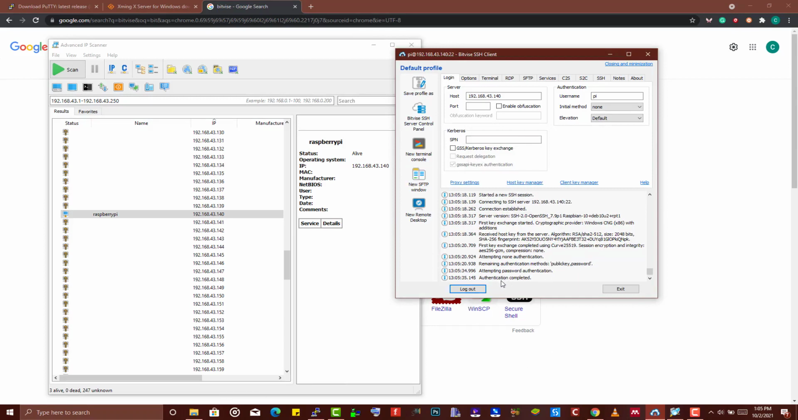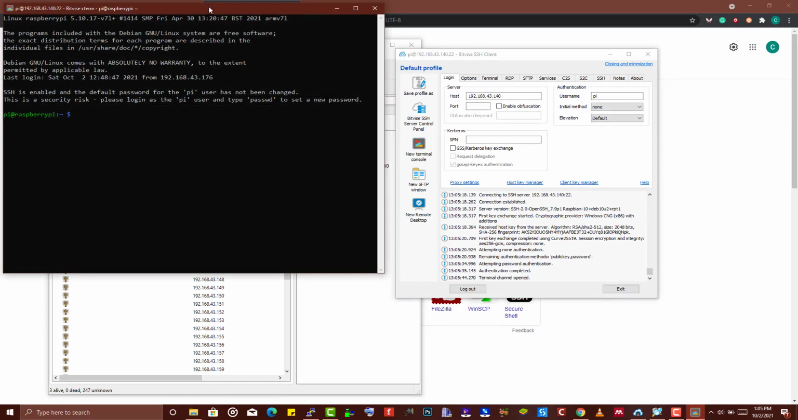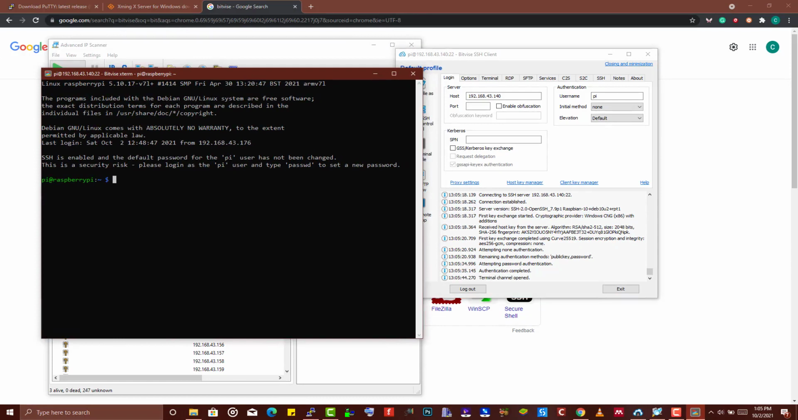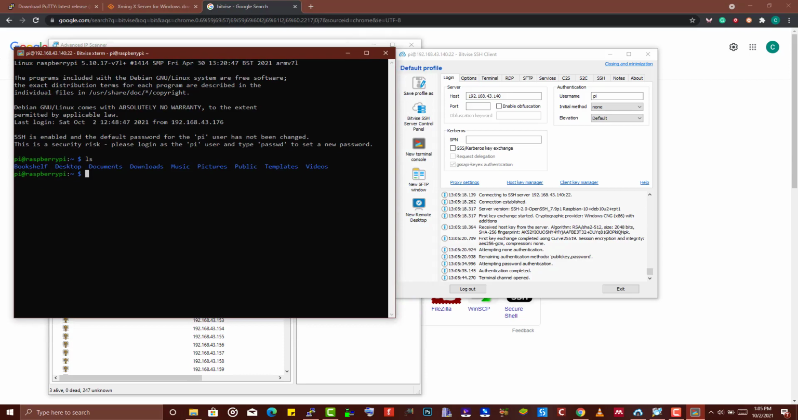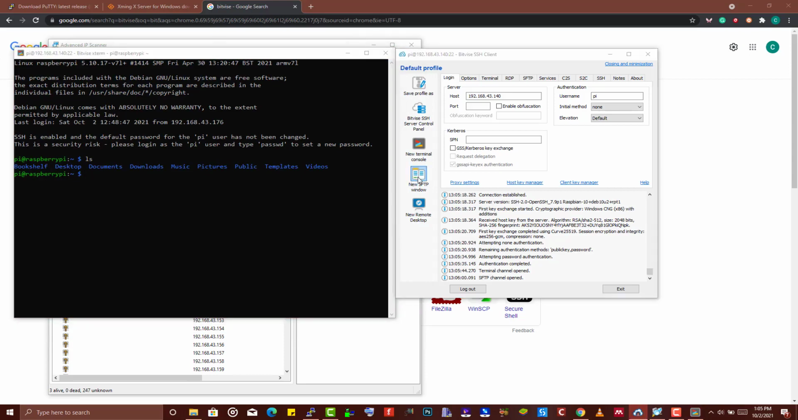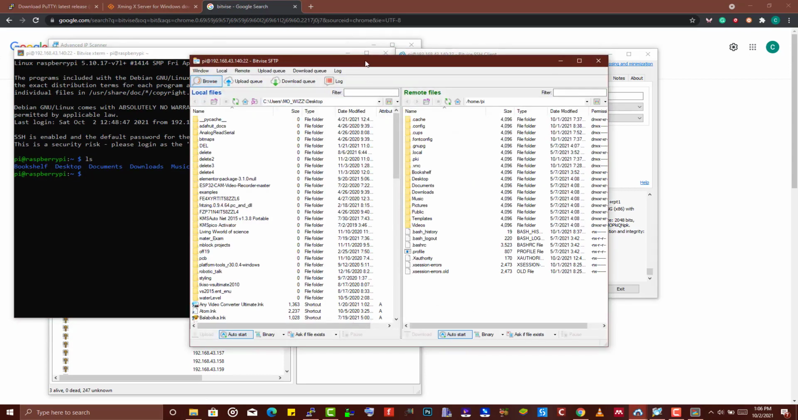You can see it's saying authentication completed. So the moment I click on terminal, you can see that Pi Raspberry. So we're already on the terminal of Raspberry Pi. So you can just view, you can see desktop, document, everything is there. So you can also view the SFTP window.